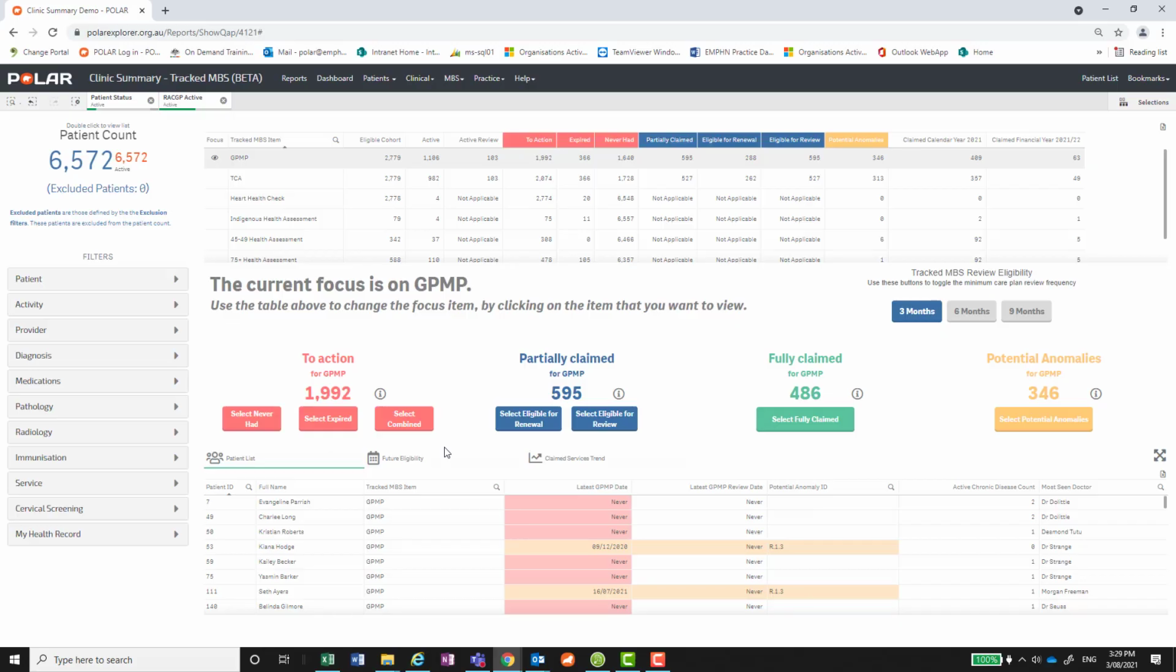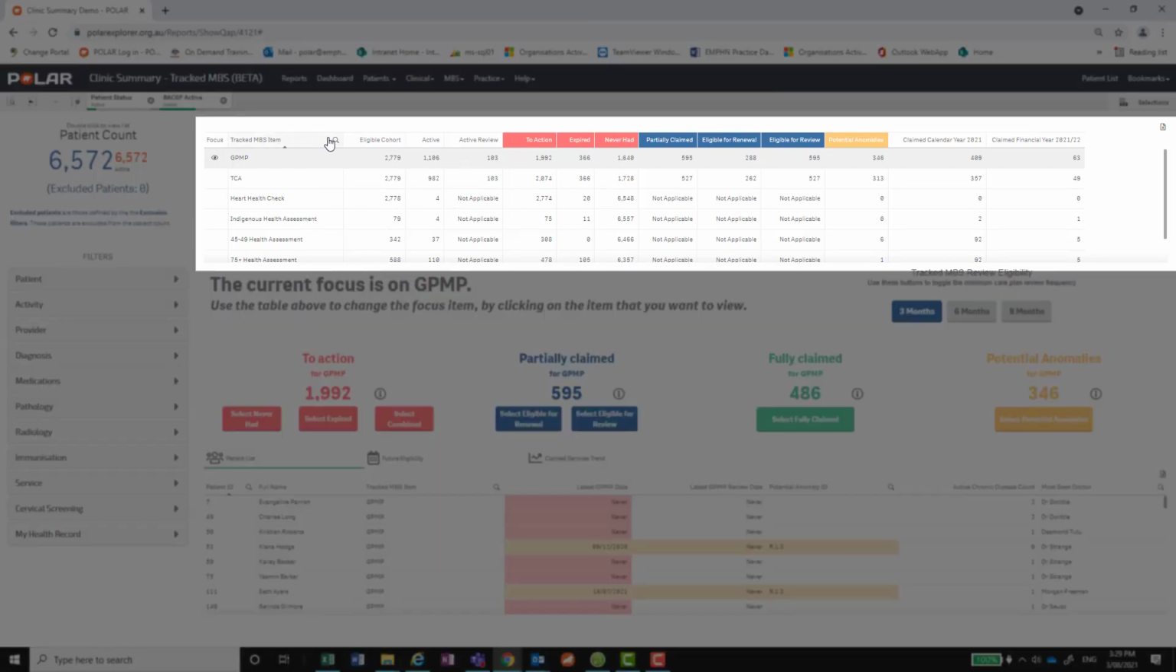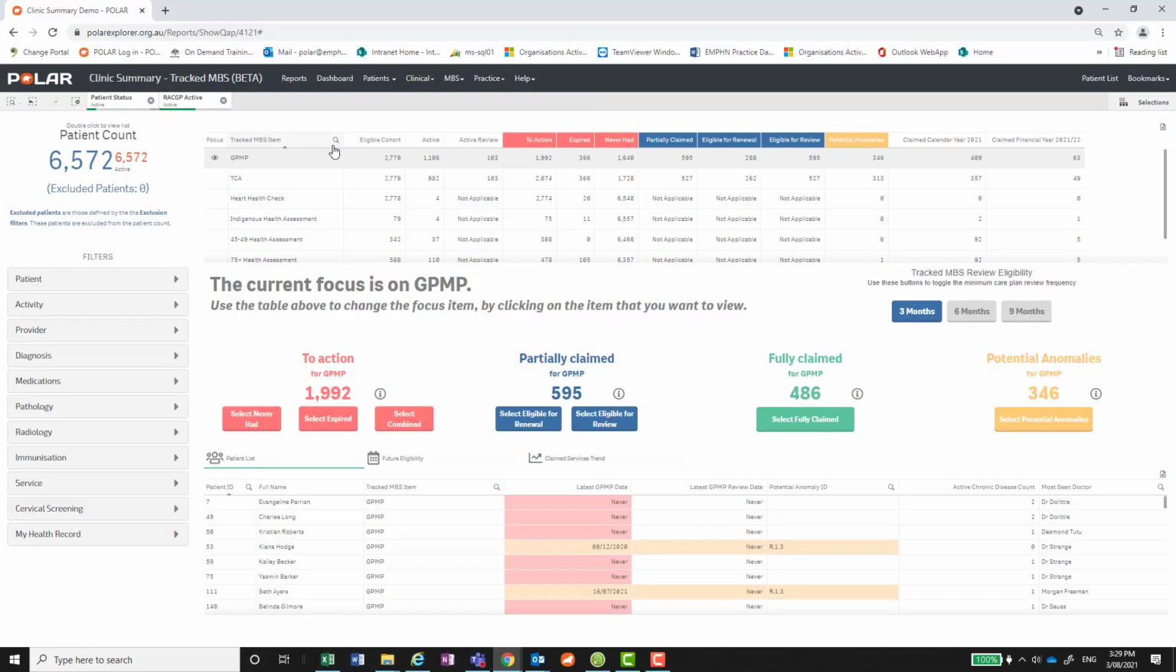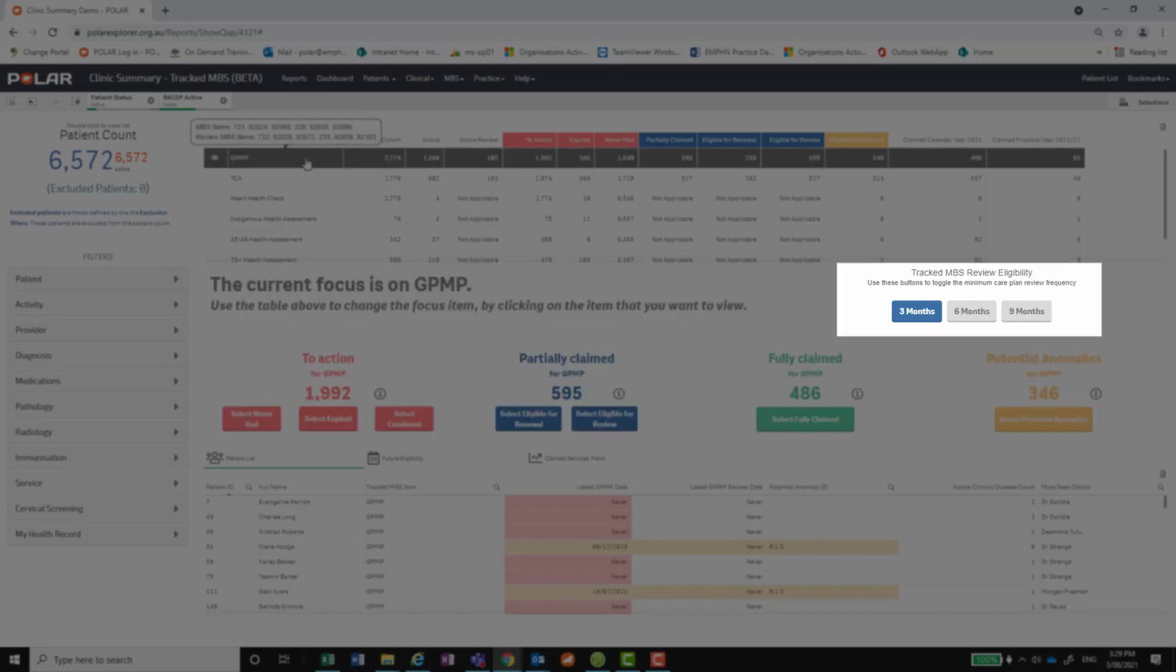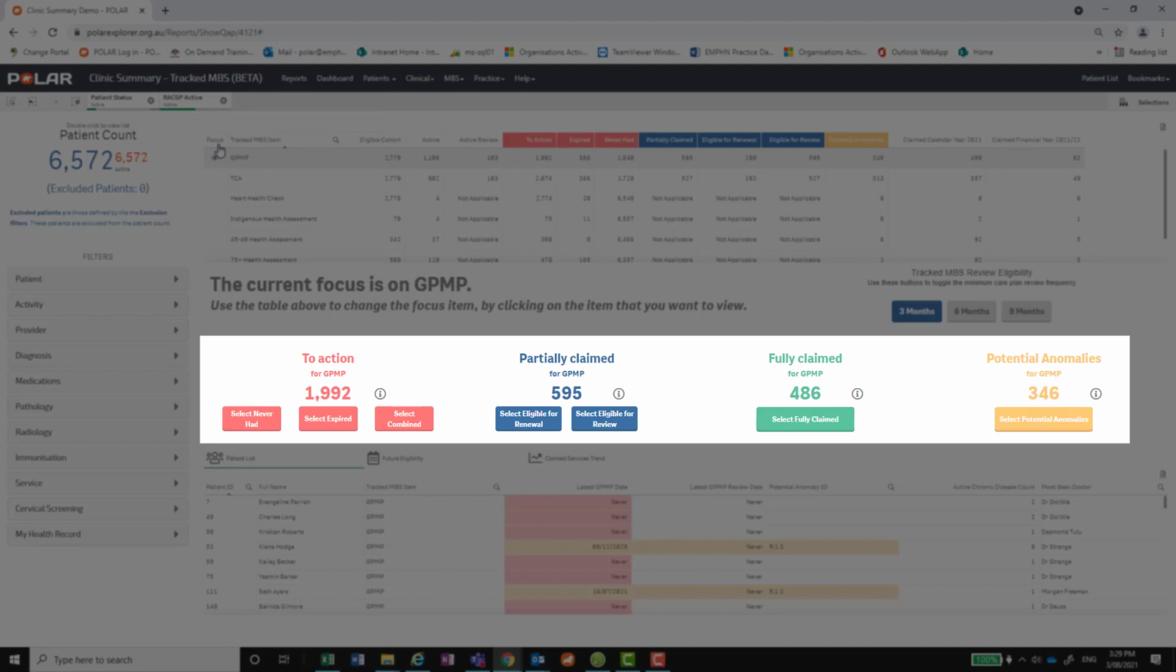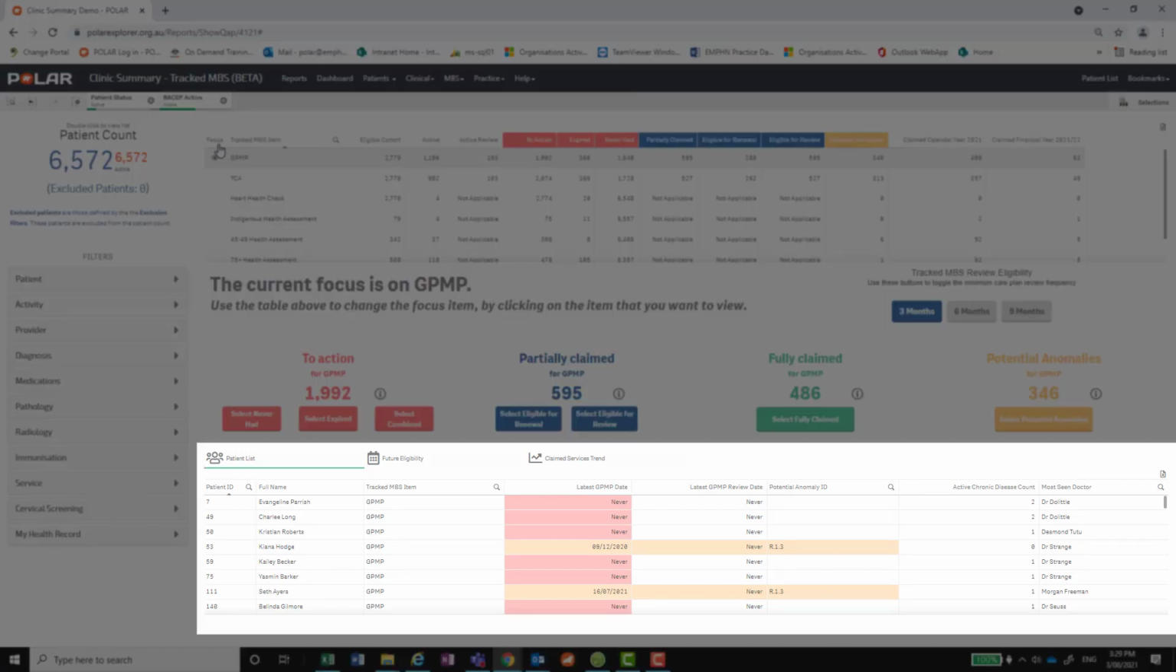The page is broken up into three sections. The top table contains the Tracked MBS item information. The middle section has the Tracked MBS Review Eligibility buttons and a group of selector buttons that allow you to select the cohort status of the Tracked MBS items. And the bottom table contains patient names and status about the Tracked MBS items.